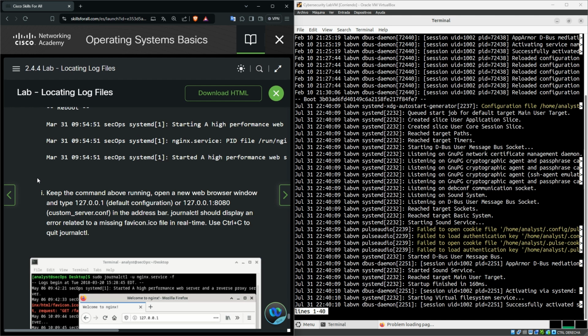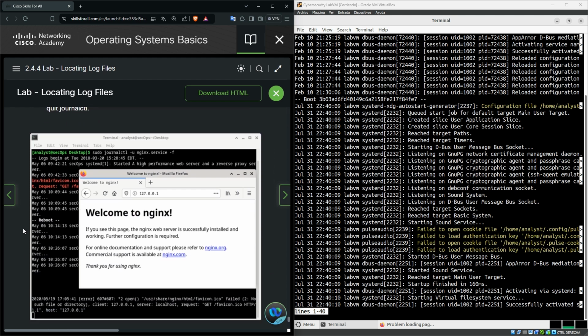Keep the command above running, open a new web browser window and type this address, the configuration file's port, customserver.config, in the address bar. Journalctl should display an error related to a missing favicon.ico file in real time. Use Ctrl+C to quit journalctl.